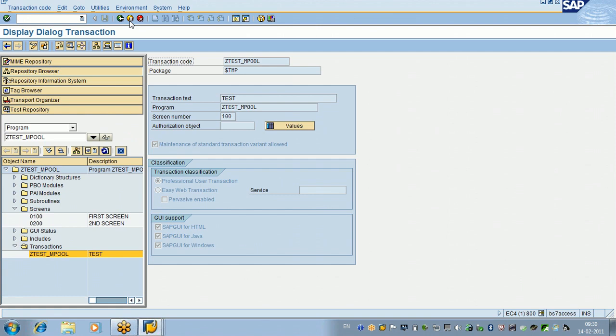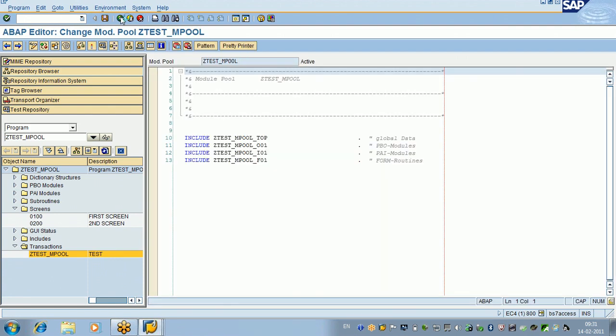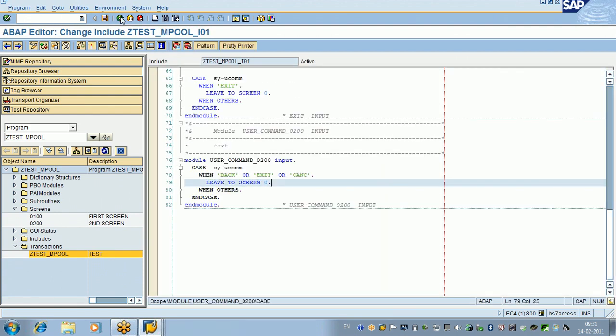Okay. So this is how you can navigate from one screen to another screen. Sir, I don't want to go on screen number 100. You don't want to go to screen number 100? I would want to go directly to the output, that means to the normal screen, correct? Say for example, this is the SAP initial screen. You want to go to the SAP initial screen, is it?